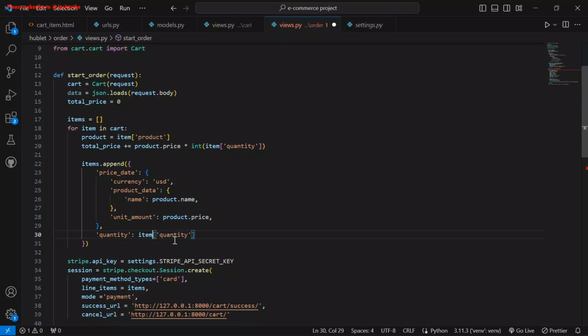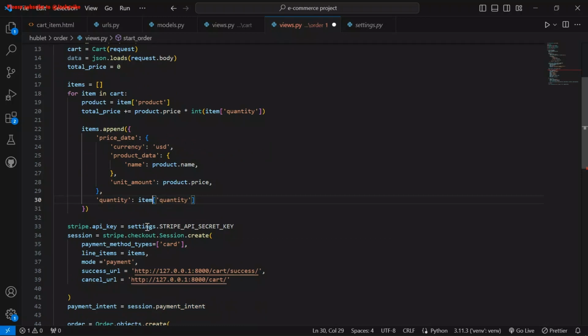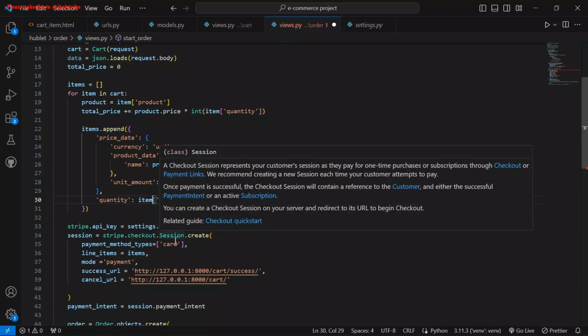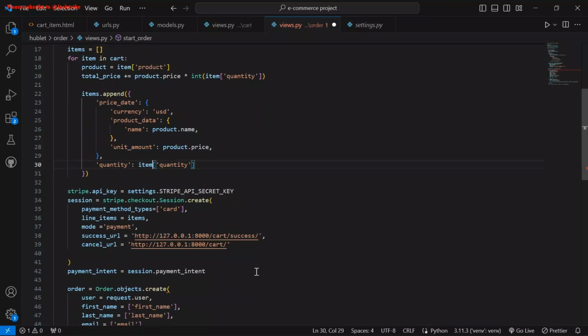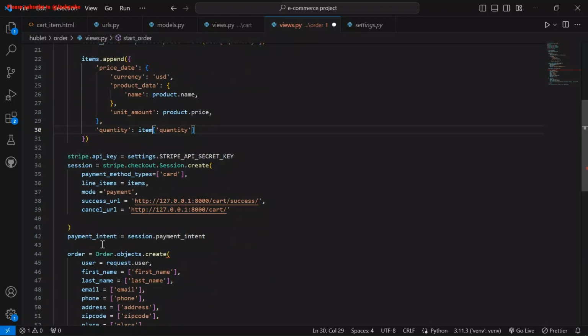Next, we now get the Stripe API key, settings.stripe secret key. Then we will set the session stripe.checkout.session.create. We'll set the payment method types equal to card. We set the line items equal to items. Then we also set the mode to payment, success URL. We get our cart success page. Then cancel, we redirect back to the cart. Then we get our payment intent equal to session.payment_intent.